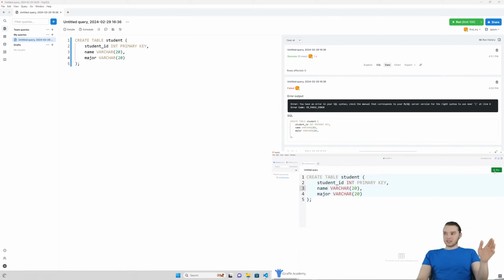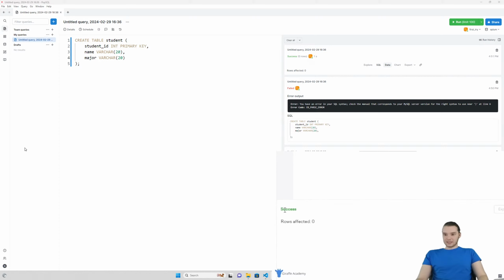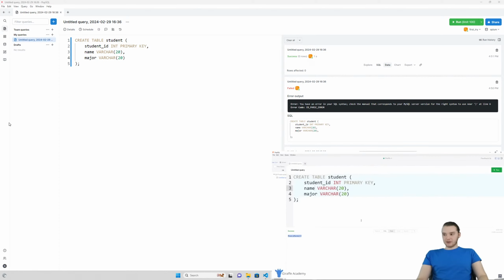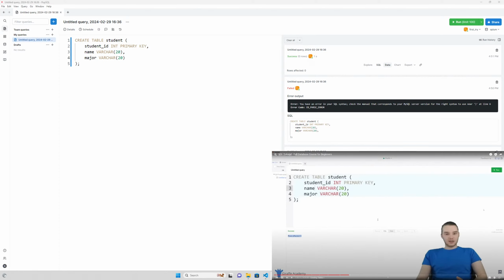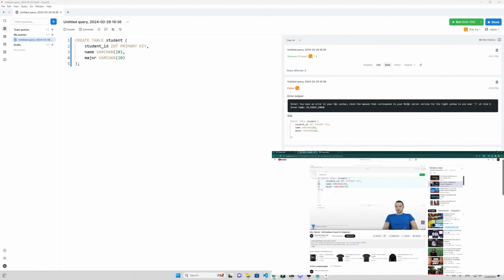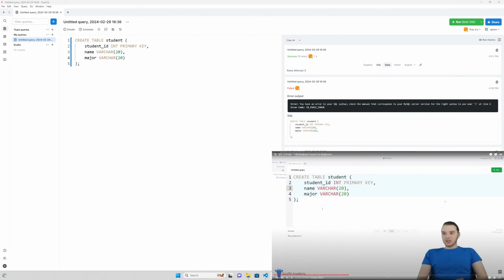So I'm going to click run, and you'll see over here we get a success message that says rows affected 0. So that actually was able to create that new table in our database. So that is basically how we could create a table. And now we have this table stored in our database.